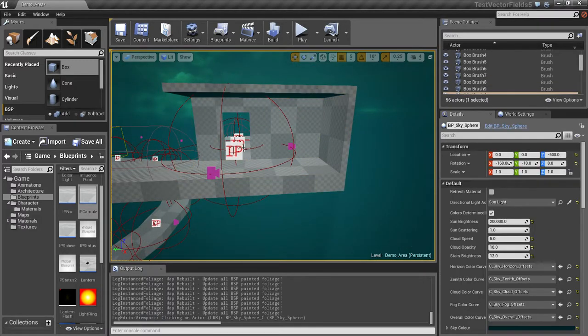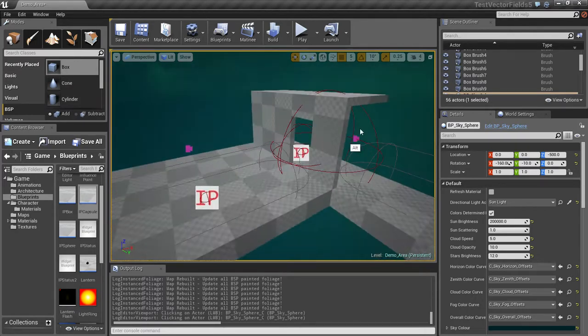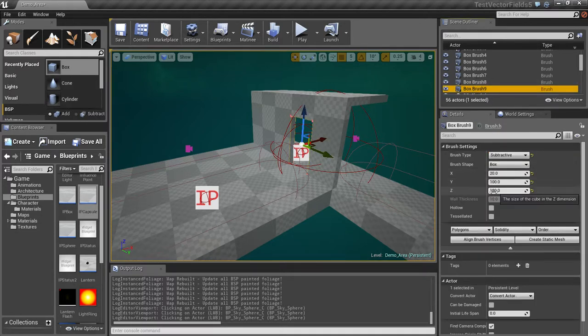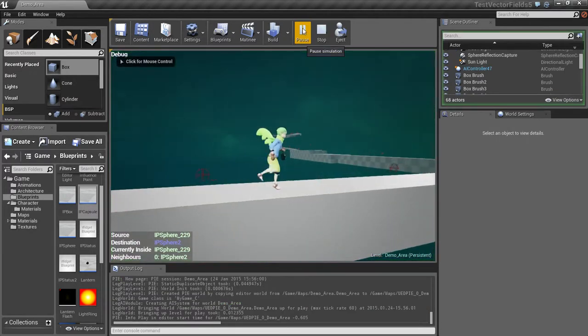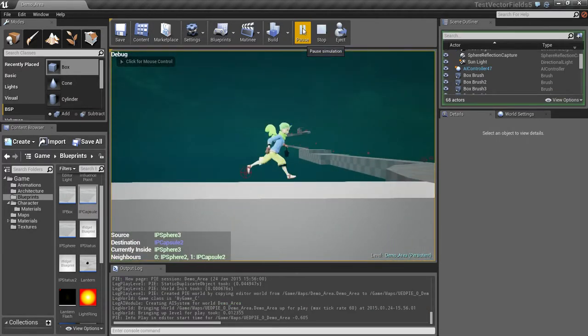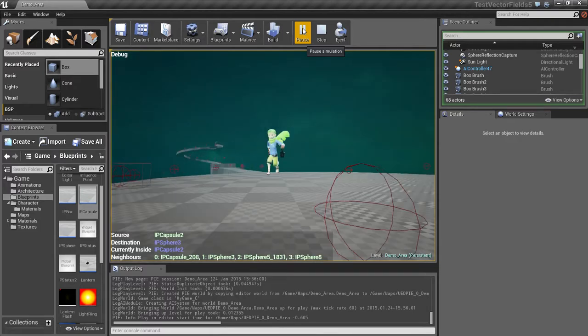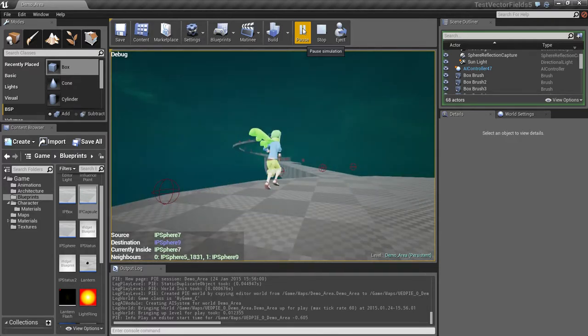Now we've got to do the same with the doorway, because otherwise we're going to hit the same problem. No, don't click on the sky sphere. There we are. And we'll change that one to 230. And do the same snapping. Now let's see what happens. Oops, forgot to change path.